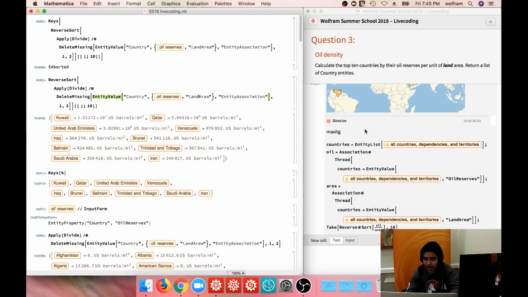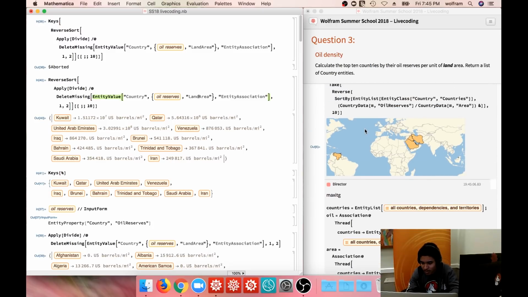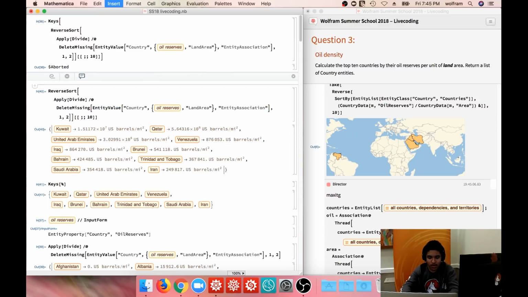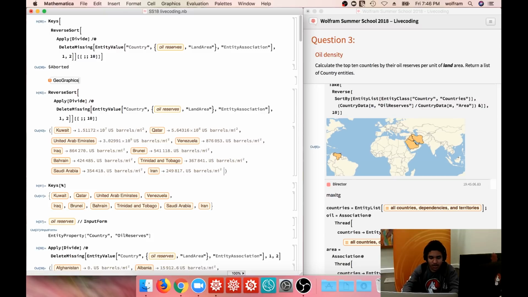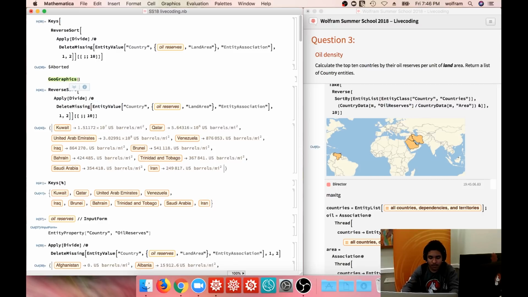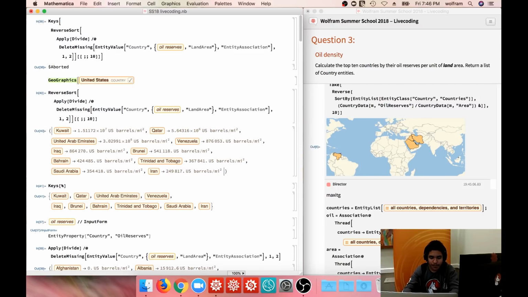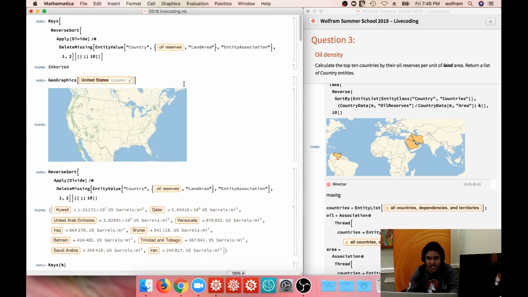If I just did area, that would include, I'll give you some kind of example here. Geographics of USA. Geographics gives you a map sort of visualization, essentially. The internet is taking a while, maybe it's because of all the other people who are also querying entity values.